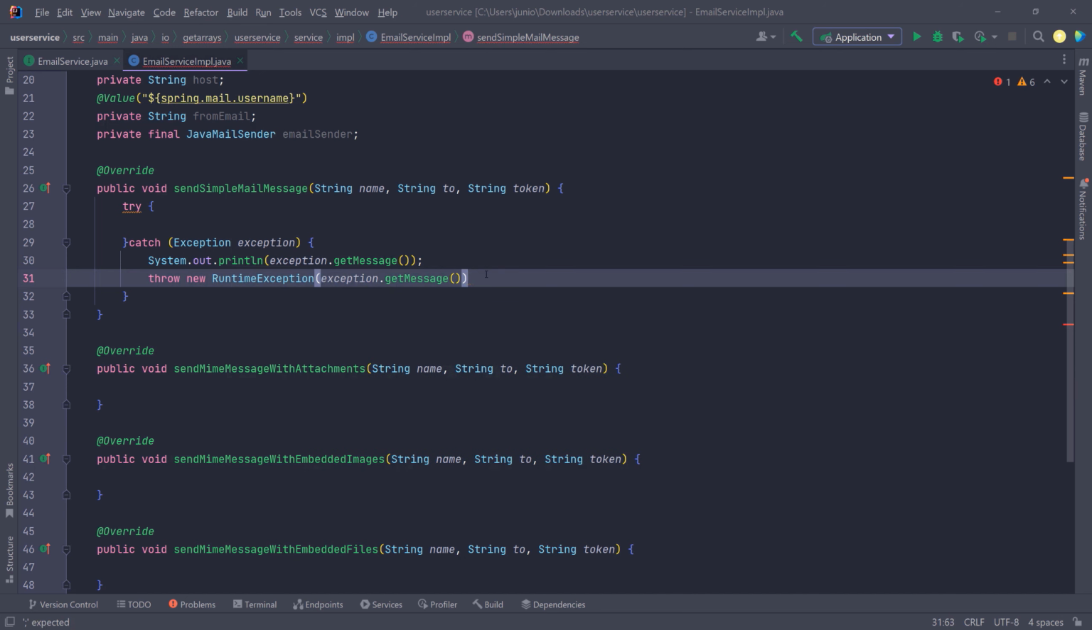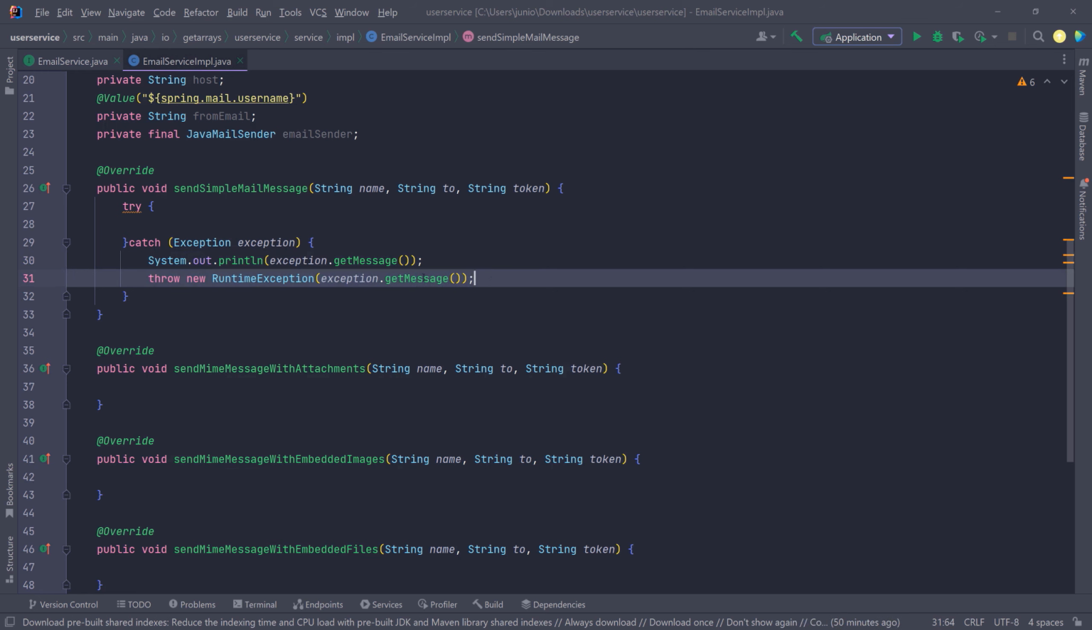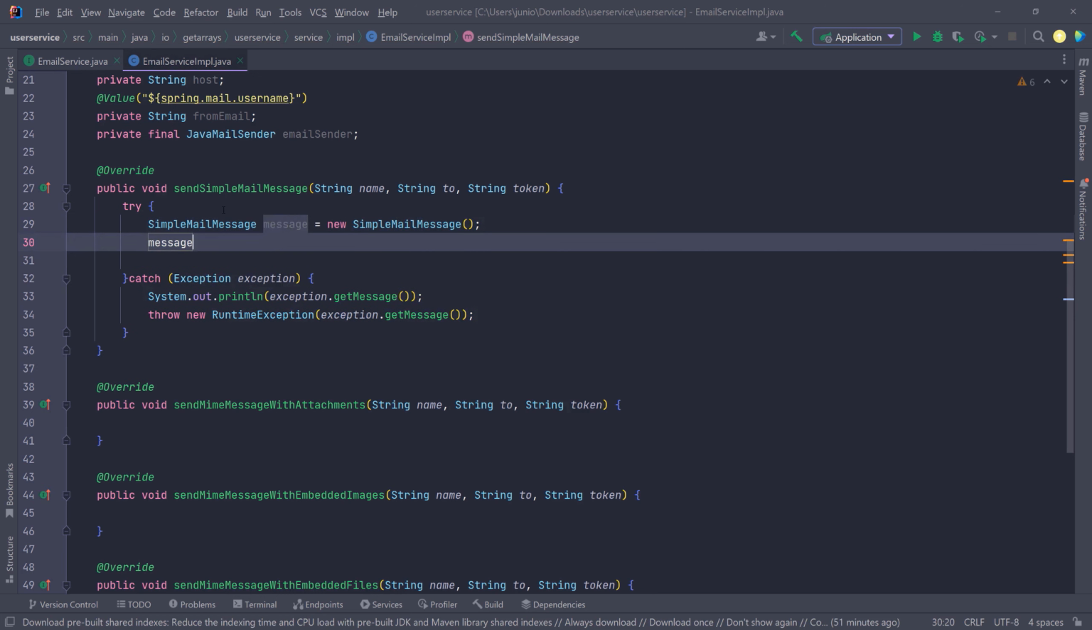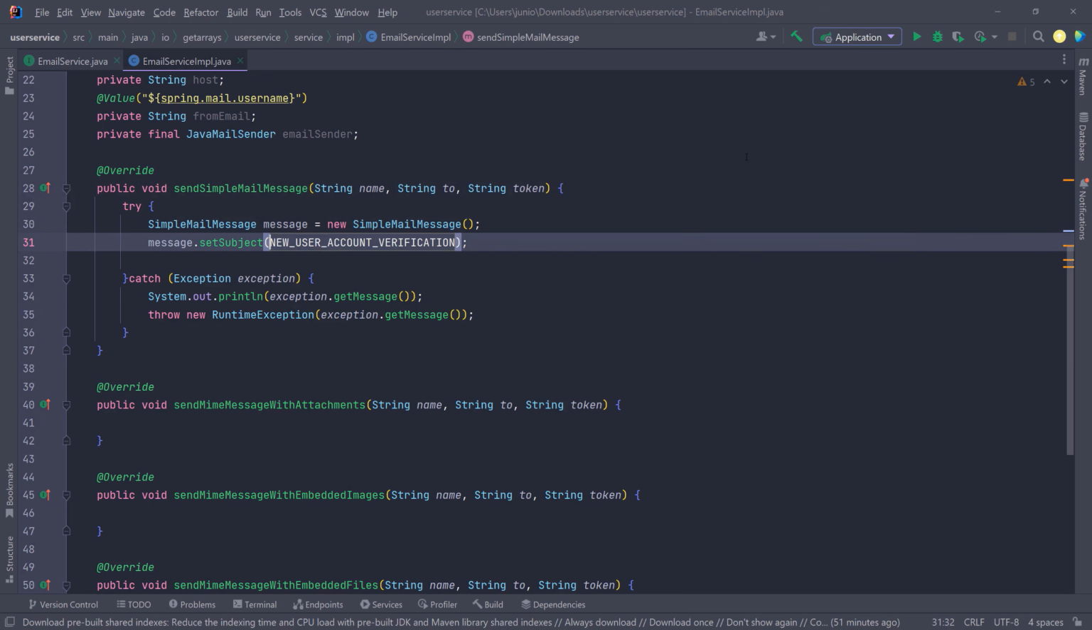So for our exception, we're not really doing anything. We're just printing it on the console and then throwing the exception, which is gonna also print on the console, but doesn't hurt. So now we're gonna pass in the message. So we're gonna say SimpleMailMessage, it's supposed to be uppercase. So SimpleMailMessage. That's gonna be the message, and then we're gonna set it equal to a new SimpleMailMessage, and then we're gonna say message.setSubject. So the subject of the email, we're gonna set this to maybe something like New User Account Verification, something like that. So let's make a constant out of that so that we can use it in other places. So introduce constant, NEW_USER_ACCOUNT_VERIFICATION, that looks fine to me.